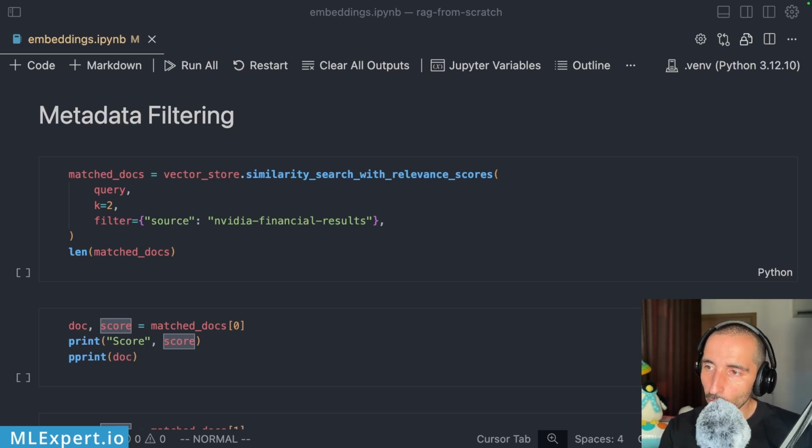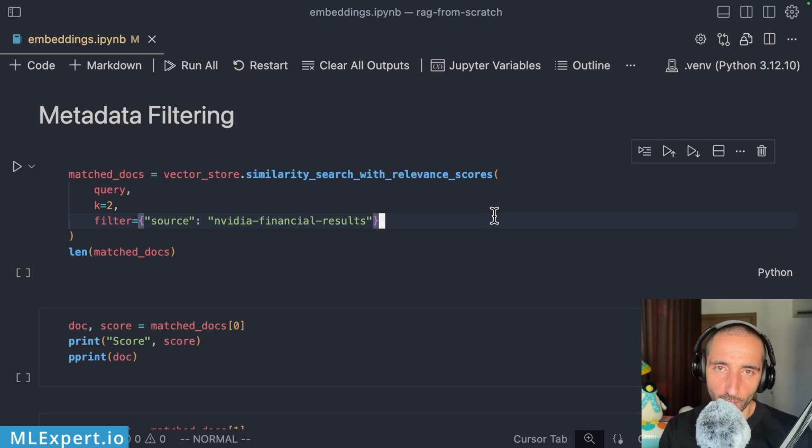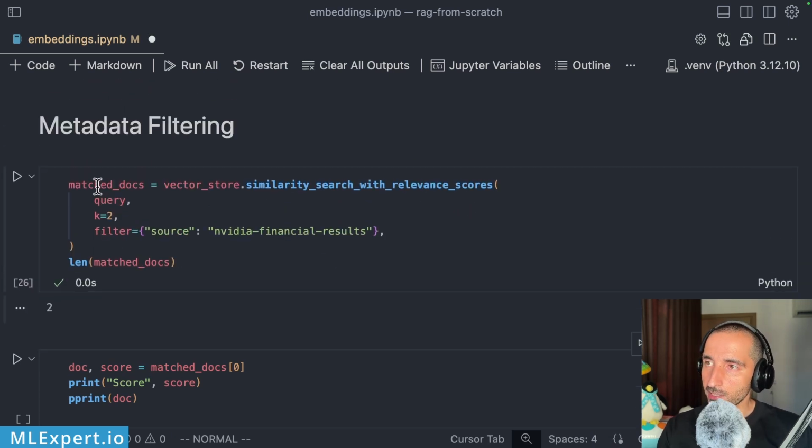And another important feature of storing and using a vector database is that you can apply additional filters to how you want your results to be returned. So in this case, I'm going to be reusing the same query, but this time I just want to get access to the documents that are within the NVIDIA financial results. So let me run this. And here you can see that we're using exactly the same method, similarity search with relevance scores. And this time I have the filter of source equal to NVIDIA financial results.